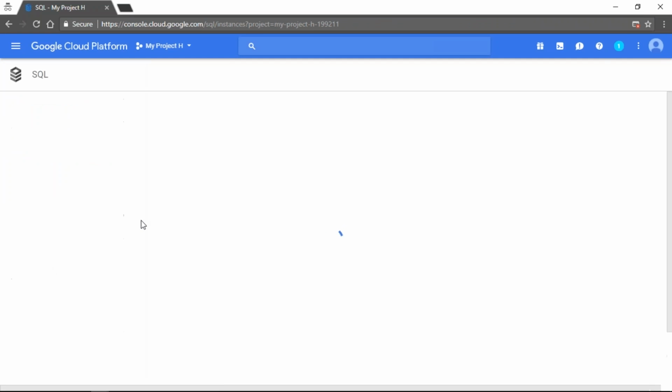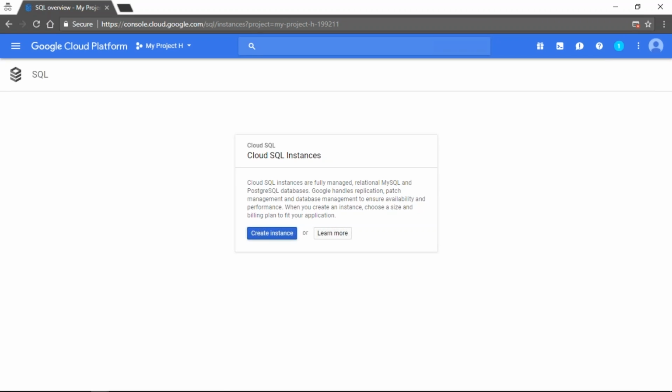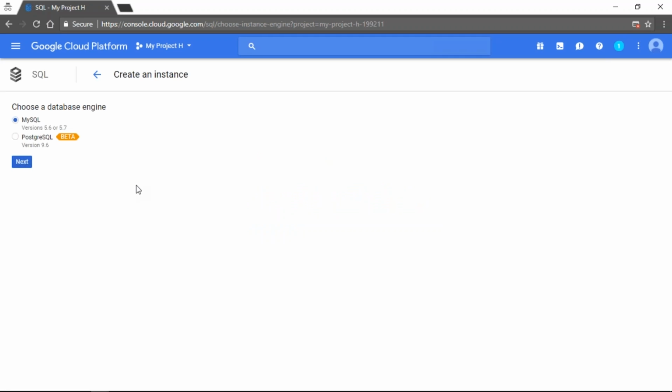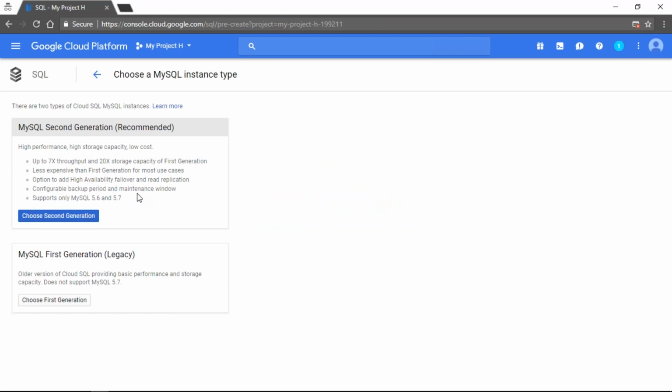Go to the SQL section under the storage, tap on the create instance. Here you have the option to select or to choose between the MySQL or the PostgreSQL. As you can see, the PostgreSQL is in beta format. I'll go ahead with MySQL. Now again, you have two types of Cloud SQL instances.